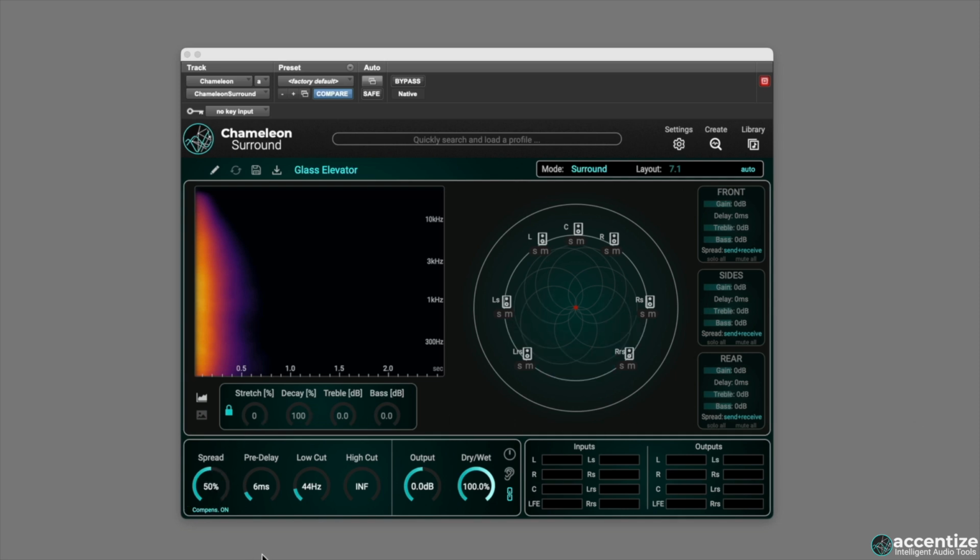The spread control defines how much crosstalk occurs between speakers. For example, if spread is set to 0, an input signal coming through the center speaker will not generate reverb on other channels. As the spread is increased, the reverb will increasingly spread across other speakers based on how far apart they are from the source channel. Accenti's Chameleon Surround supports various channel formats including mono, stereo, 5.1, 7.1, 714 and 916.